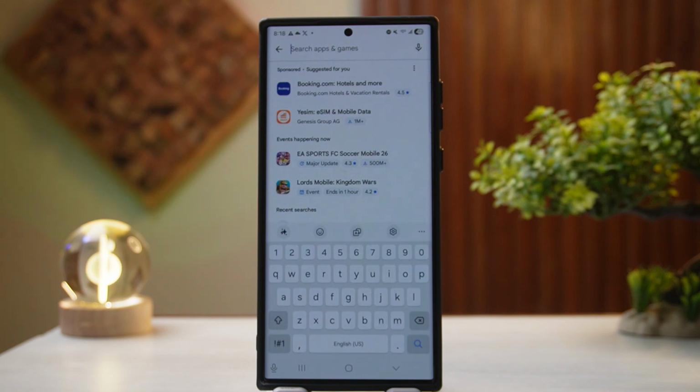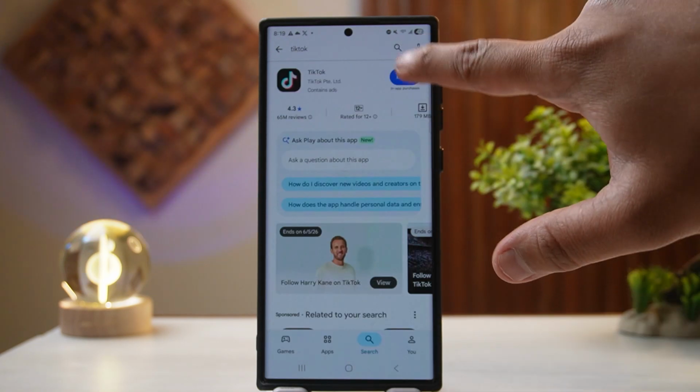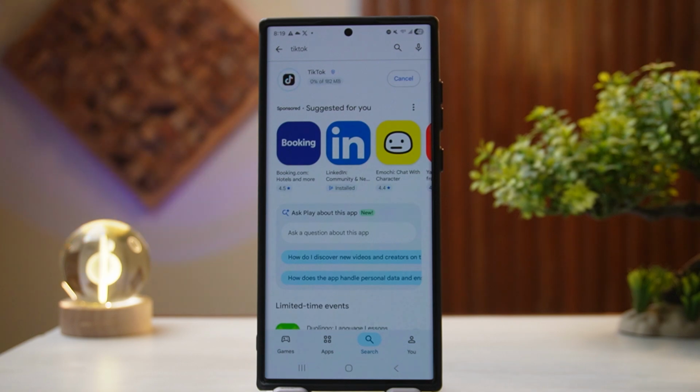After that, you can head over to the search bar and simply search for TikTok in the search bar. After that, you can hit install right next to TikTok, after which Play Store will download TikTok for you on your device, and you can open it and log into TikTok and start viewing content and messaging.